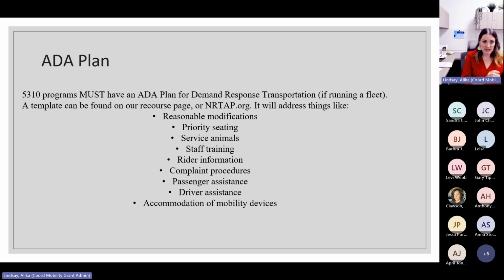And we have templates that National RTAP has designed, and it's really great, and it will walk you through everything you have to have in there. It includes things like reasonable modifications, priority seating, service animals, staff training, rider information, your complaint procedures, passenger assistance, and accommodation of mobility devices, and more. And it will walk you through all of that. So if you have never done that process before, we can send you the template and help you with that. When we're doing your site visit, site review, whatever, we will also review this and let you know if we see any issues.